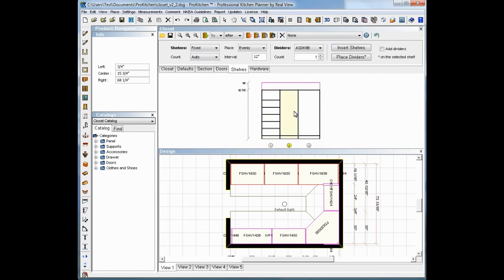Now I want to do something different in this next section. So this next section, let's add some shelves over here because my shelves are already set up, ready to go. Let's do shelves a little bit differently over here. Let's choose 5 shelves. I want to place them upwards from the bottom, and I want my bottom dimension to be 15 inches. And insert shelves. There we go.